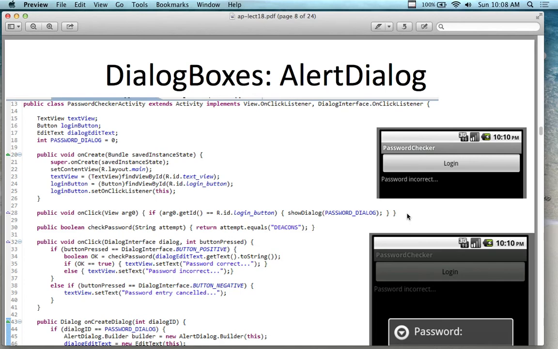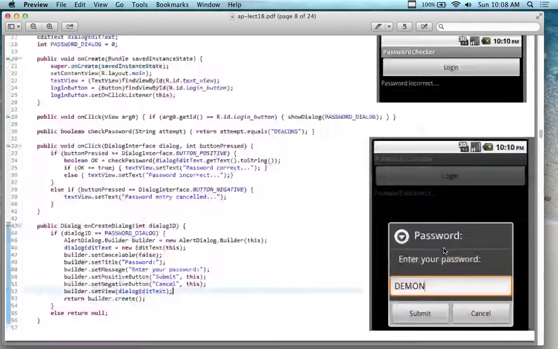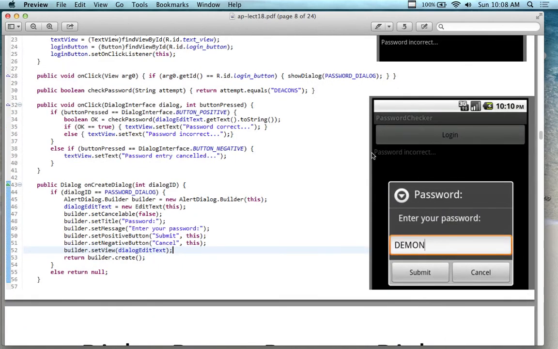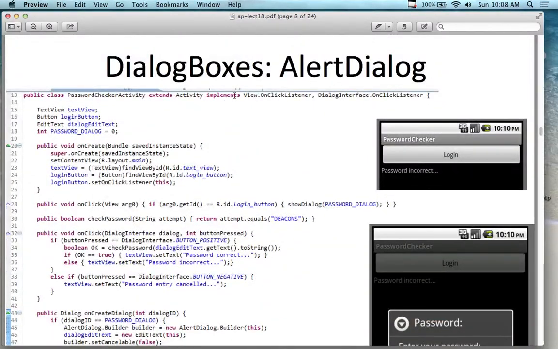In this particular case, we have a button that has an on-click listener, and we have a dialog that has an on-click listener, which is why we're implementing two different interfaces: the View on-click listener, and then the DialogInterface on-click listener, which is interesting because this is a view or model view controller. This is the dialog interface. So that's why we are subclassing from two separate class hierarchies in here.